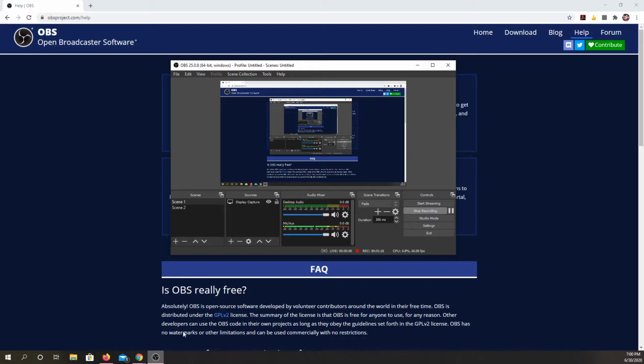And then once you download it, you'll see an interface much like this. Now you need at least one scene, so you would hit plus scene, and you can have multiple scenes. I'll show you why you would do that in a minute. And once you have a scene, you want to go ahead and select the source. The scene is just where you want your sources to be, and your source is what it actually captures.